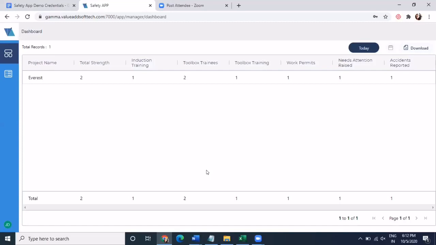We'll go on the admin later. First, we'll look at the manager part. So if you see on the manager, the first thing we see is the dashboard. Now on the dashboard, I'll be able to see the projects that have been assigned to me. Everest is the only project that is assigned, so I'll be able to see that.